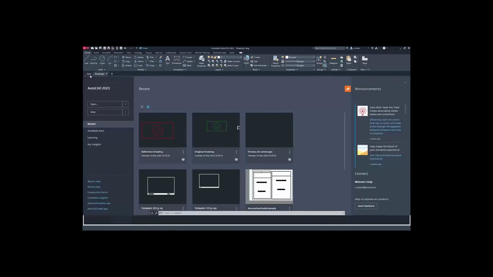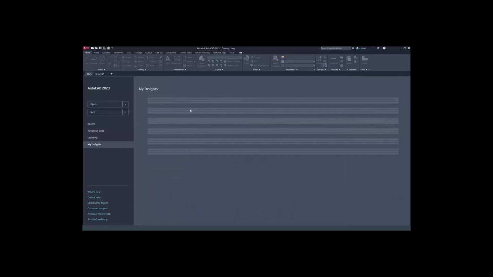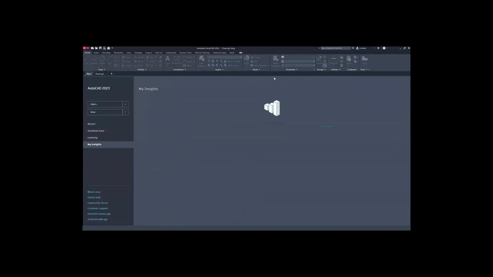The first one I might as well show you is the new My Insights, because honestly, this is one of the things I'm really keeping an eye on. I'm really curious to see how well this works. Under the Start page here, we have this My Insights button, and if I click on it, this is where our insights will be generated. Right now there are no insights available for me, but that's because I haven't been using 2023 enough for it to generate them.